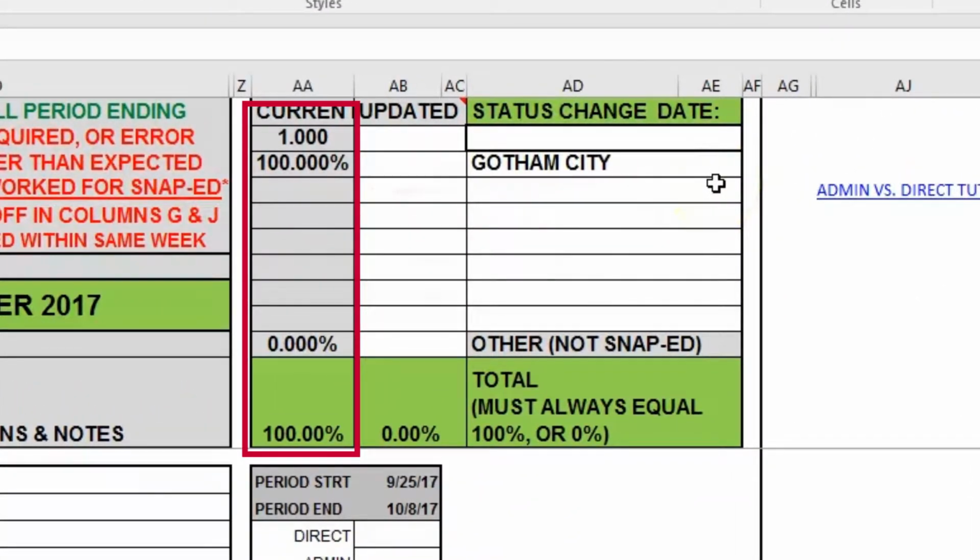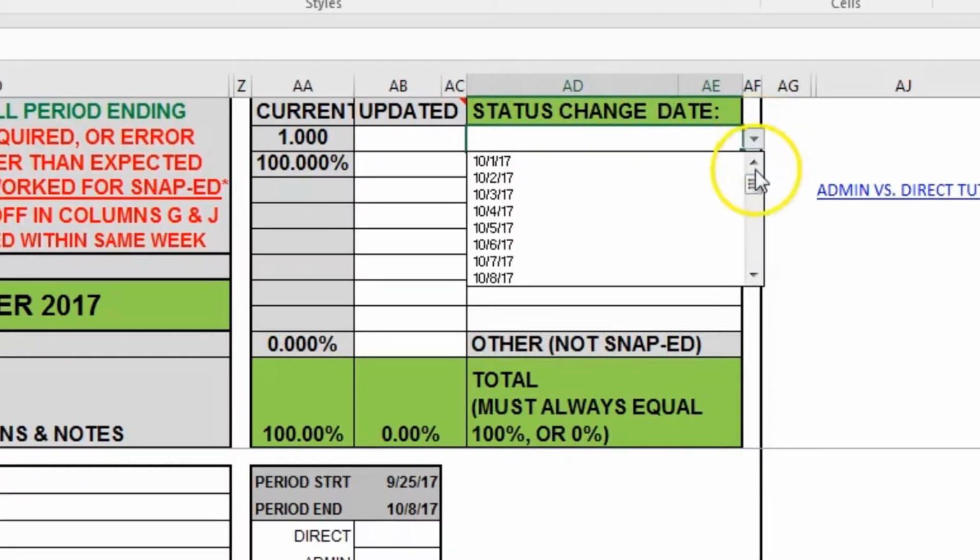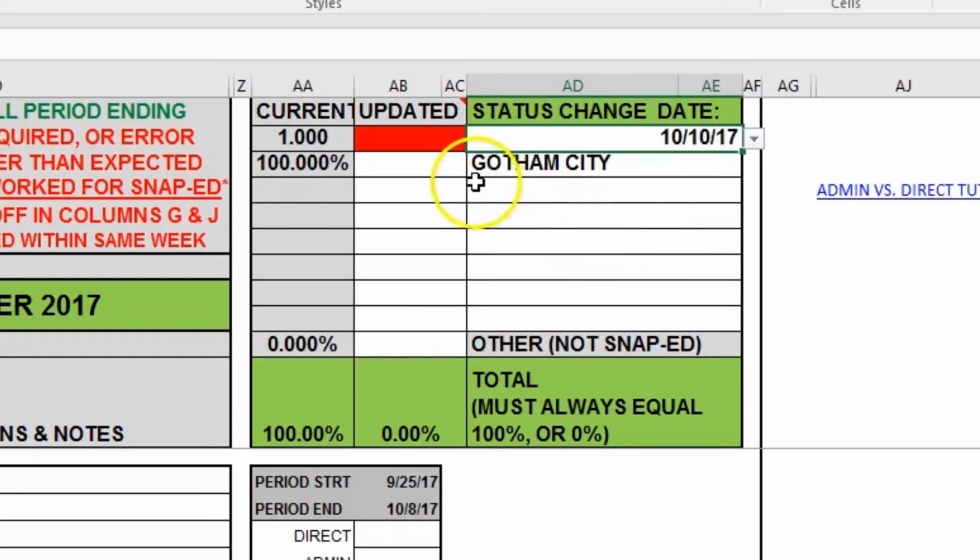You'll see your current status here. To update this, you'll need to type your new status in the Updated column. Let's start with a date. Select the date of change in this drop-down list. You'll notice FTE turn red. That signals this cell cannot be blank if a change of date has been selected. Type your FTE. This doesn't have to be different if you only had a change in percentage.